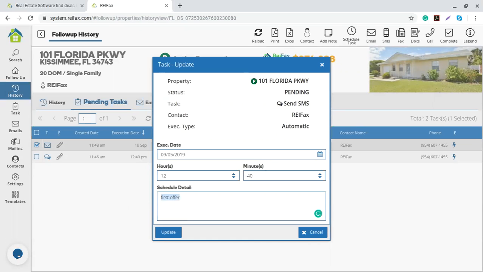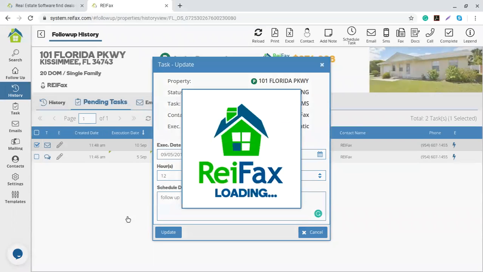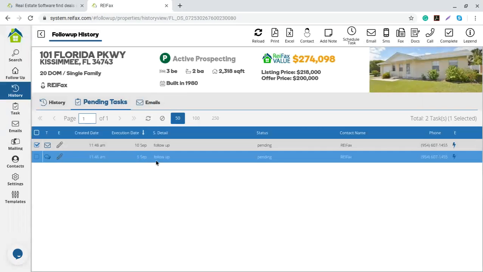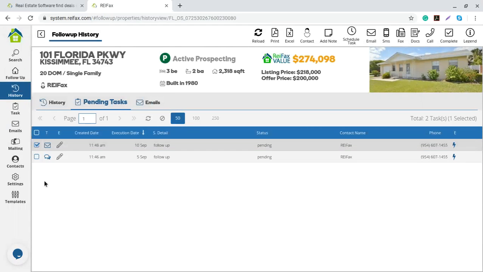Let's say that if I want this to be received tomorrow, so it's going to be about a follow-up, okay, and I can update, and that's it. Now the system will change right here the date and the time and also the details. Okay, let's wait for this to load right here. See, I have changed the date, I have changed the detail, and that's how you can edit a task.